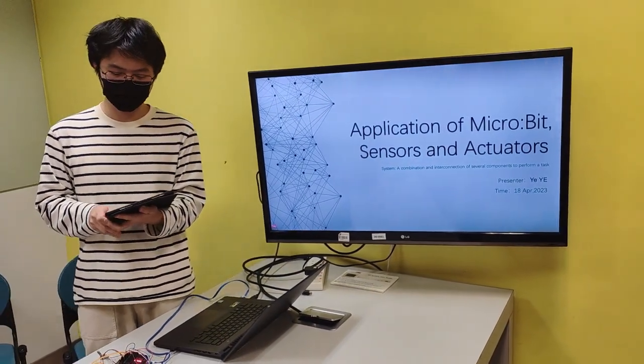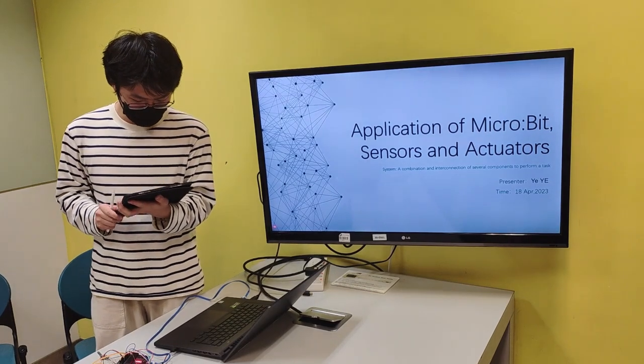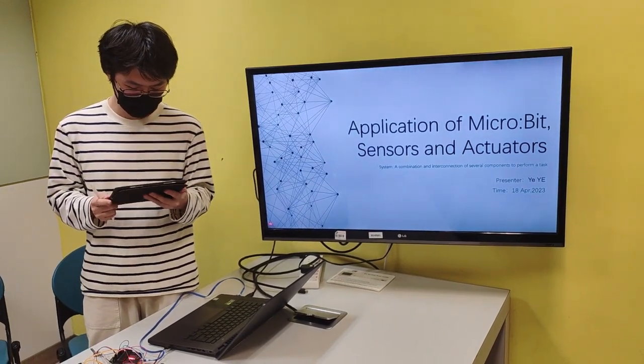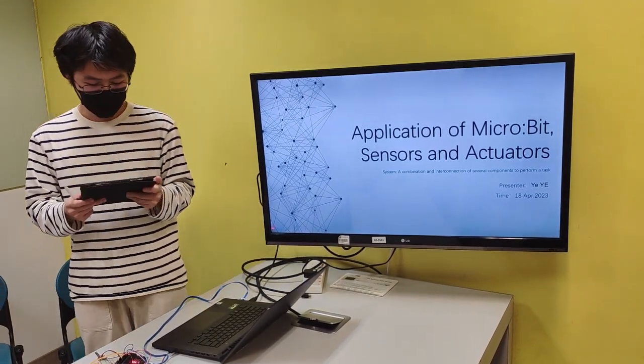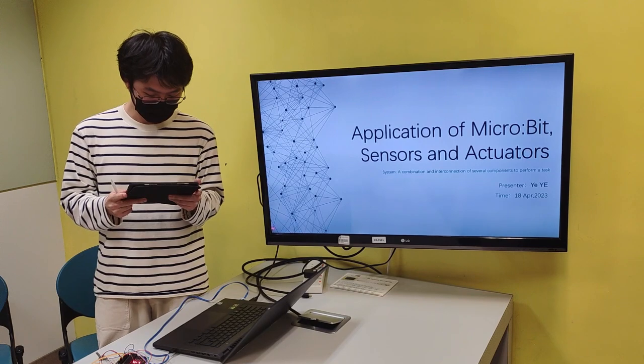First year student of CTU. My project title is Application of Microbit Sensors and Actuators. I choose case 1 as my project.